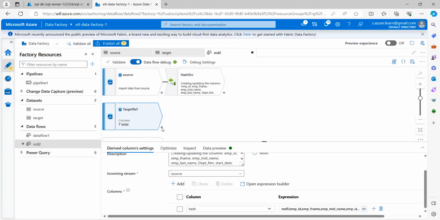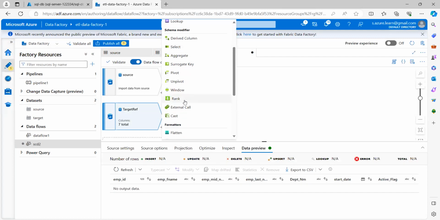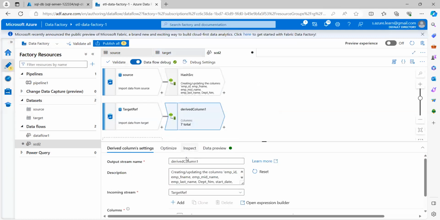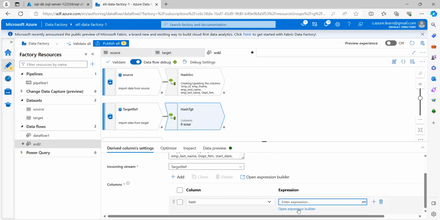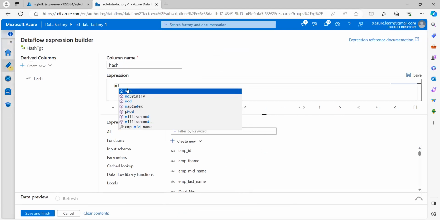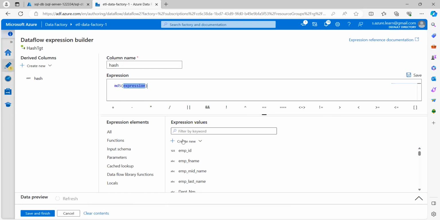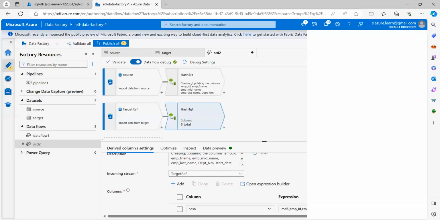Let's do a similar thing for the target also. I will go to derived column, provide an appropriate name, target. Here also I will do the same thing with the MD5 function, and I will provide the employee ID, first name, middle name, last name, department name, and start date. Let me click on finish.